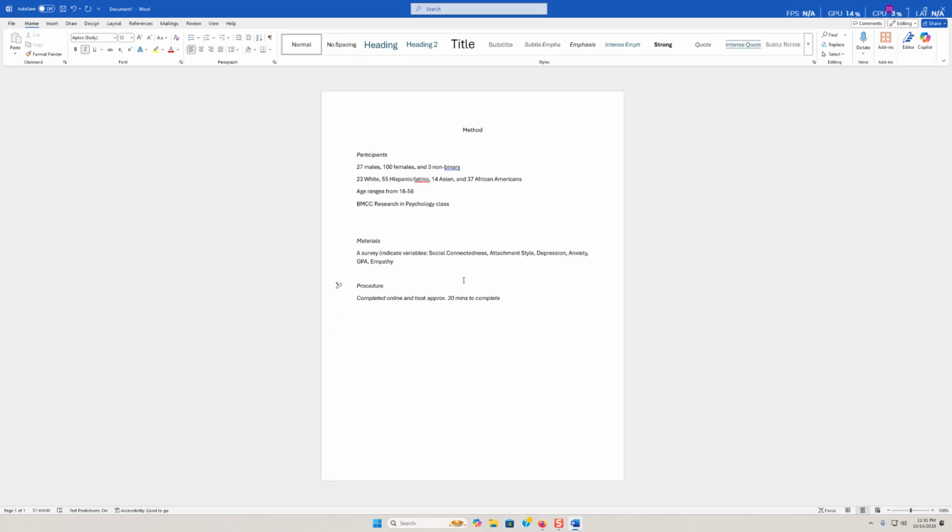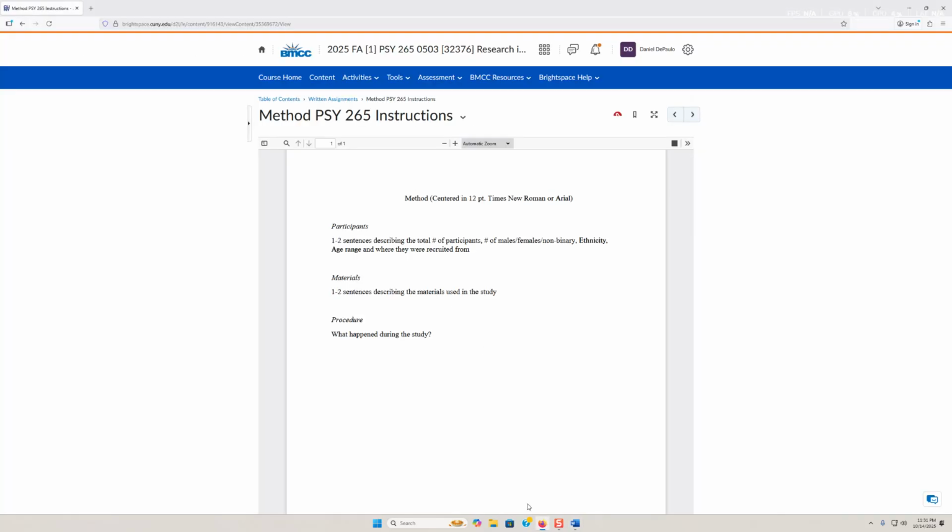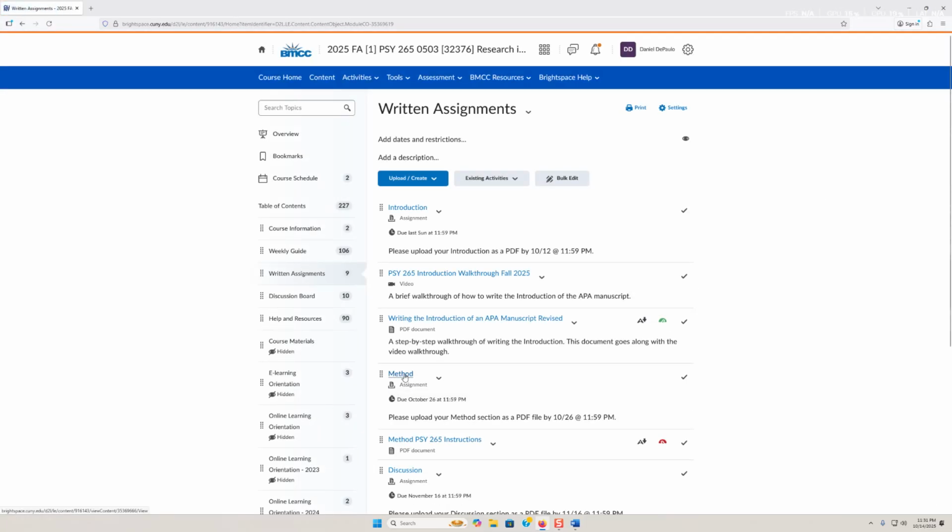So, space it out. I'm going to add another space here, right? Maybe I'd subtract a space here. Space it out. Don't put it like all on top of each other. I kind of like it like that better, right? And that's it. And then save it as a PDF and then upload it. Under written assignments, you want to upload that PDF right here under the methods section under written assignments in Brightspace.